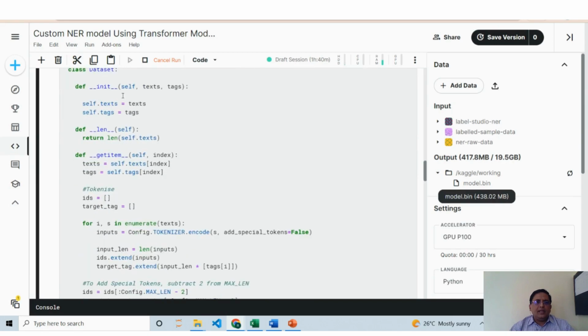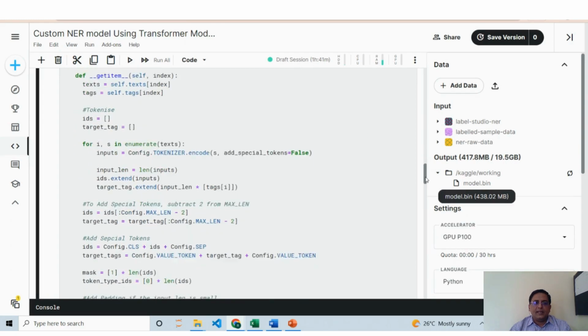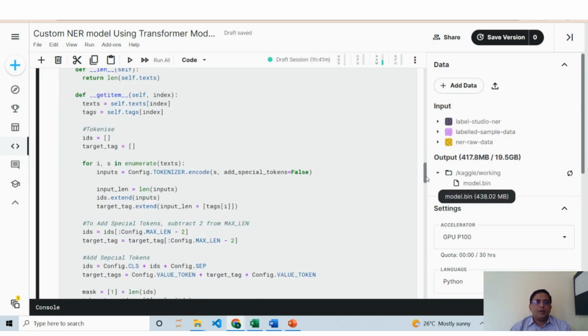Okay, next we create a dataset class. Here, we start by defining the init, and self.text essentially gets all the text, and the tags are in self.tags. We get the length of all the items in my dataset by doing def len(self), and that should return len of self.text. So essentially we count the number of texts that we have in our data.